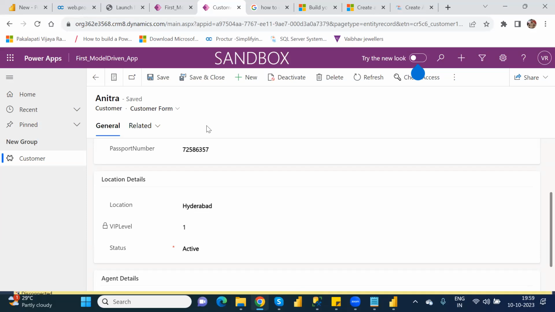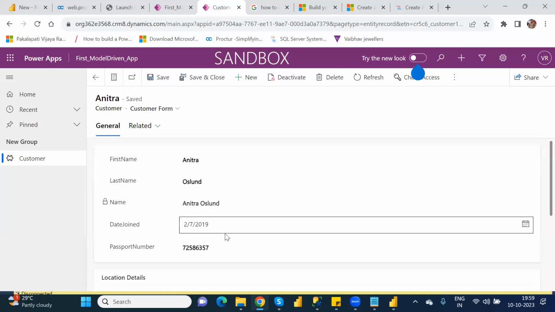Suppose in one table, sometimes you created multiple forms. So at that point of time, in the model driven app, after selecting that particular table, you will have different forms, whatever form names are there. Here the form names are available. You can select whichever form you want to show here. That form only it will show.